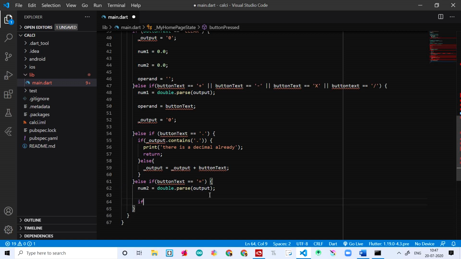and then I'm coming down and saying if operand is equal to plus, then so over here we are declaring whether it's a plus or a minus or those operations. Then set _output to num1 plus num2 dot toString, remember that. And now let's end it up. Let's do this for all the operations.